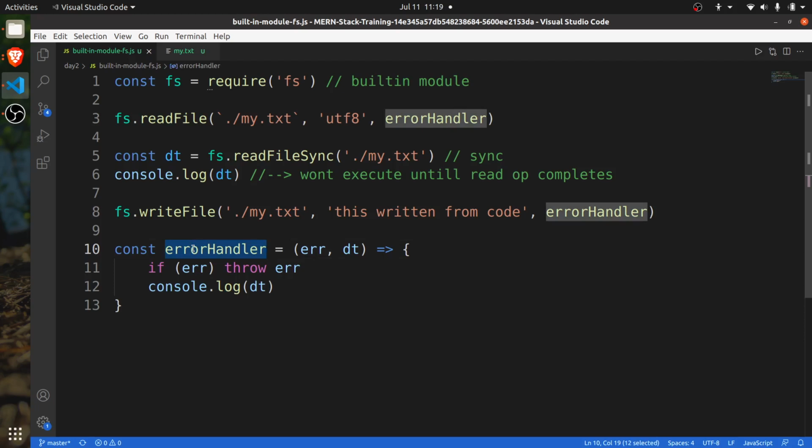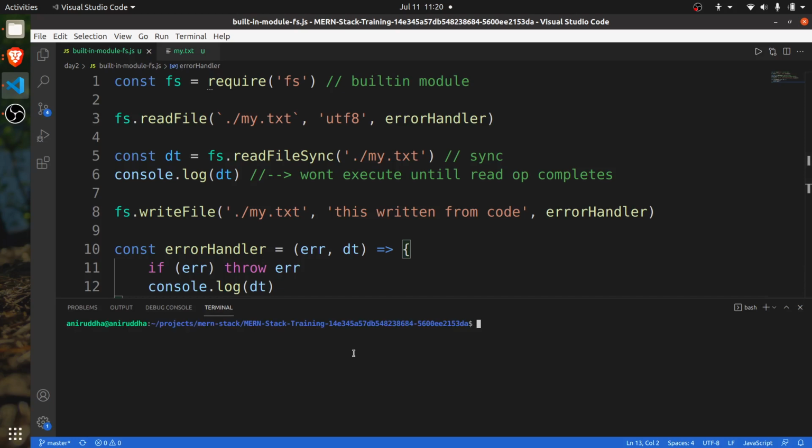So errorHandler, I have just created a function, and that function is passed as a parameter. Okay, see, code repetition has been avoided. Just try to run the project, and it's a const, remember that.